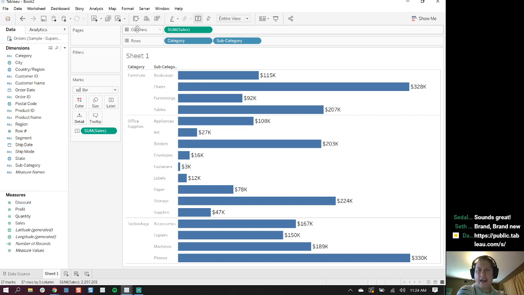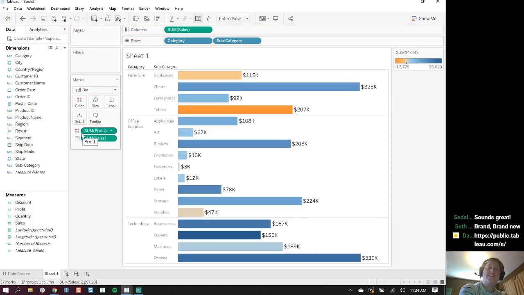But instead of putting it on columns or rows, I'm going to drag profit and put it on color. And what Tableau did here is it's now going to color my negative profit in some shade of orange, and my positive profit in some shade of blue. And the lighter each of those colors gets, to the point where they are gray, that's going to be our 0 mark. So I can see here that even though we have some pretty good sales in tables, I'm not making any money. I'm actually losing a lot of money on tables.